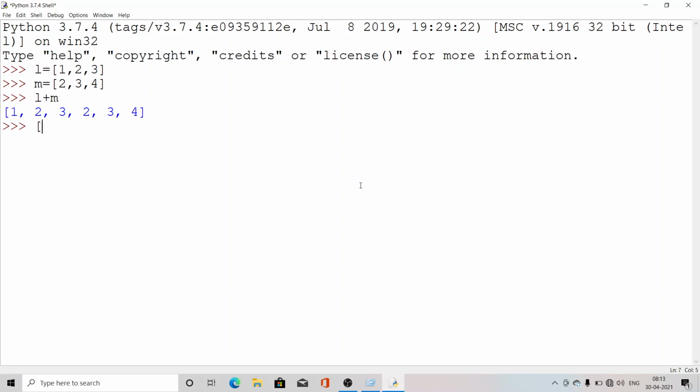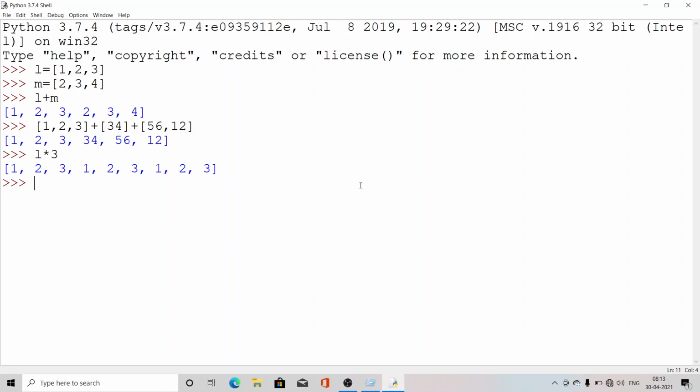If we are writing directly here 1, 2, 3 plus the list 34, then again plus 56, 12, what will the output be? 1, 2, 3, 34, 56, 12. Okay. So that is the joining of the list. Now I told here that L into 3. How many times will it be repeated? 3 times. 1, 2, 3, 1, 2, 3, 1, 2, 3.